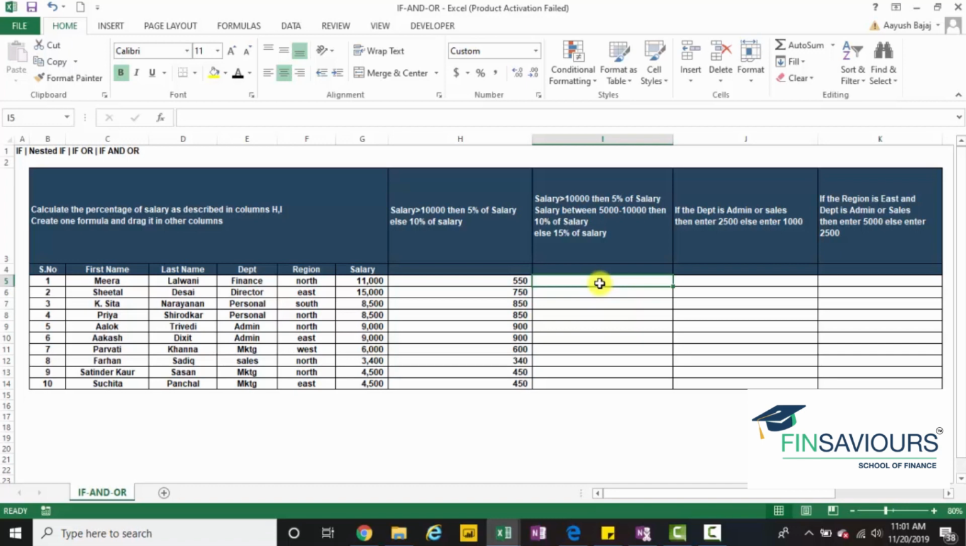This means that I should check here in my cell G5, if this salary is greater than 10,000, then I should get 5% of this salary here. However, if this is between 5,000 and 10,000, let's say 8,000 maybe, then I should get 10% of the salary.